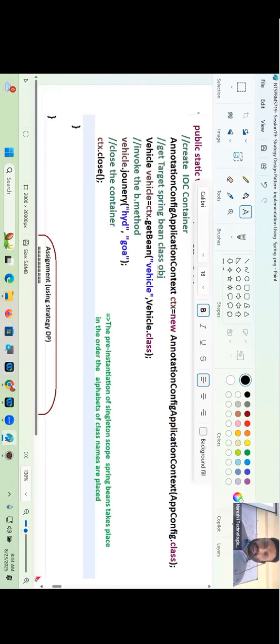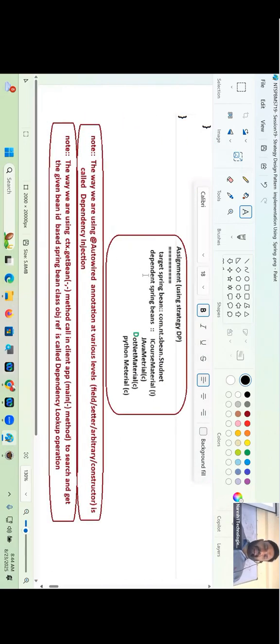Earlier I created the container manually and I closed the container manually. But is there any need of doing it right now? Okay. Assignment. Target Spring Bean student. And this is what? Course materials.